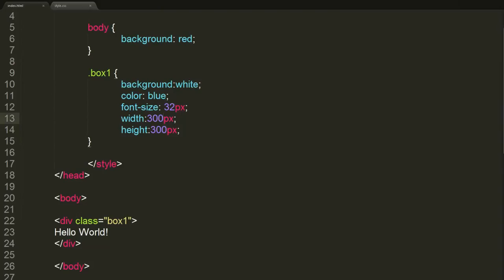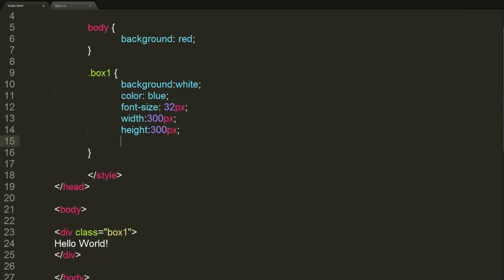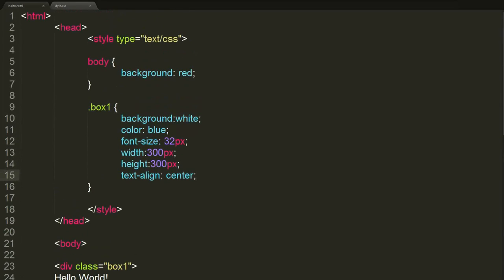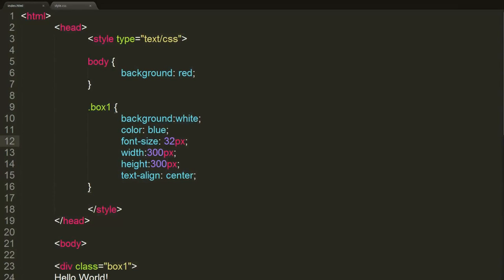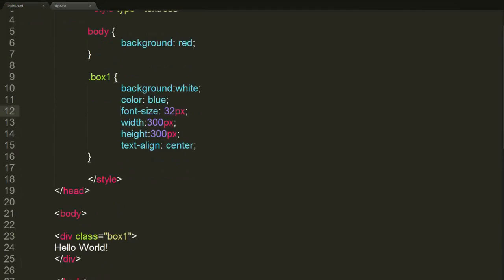Okay, so within the box, all I have to do is go text align, center, and there we go. It is now centered. Pretty simple. All right, so that's how you center text. You make a width and height.